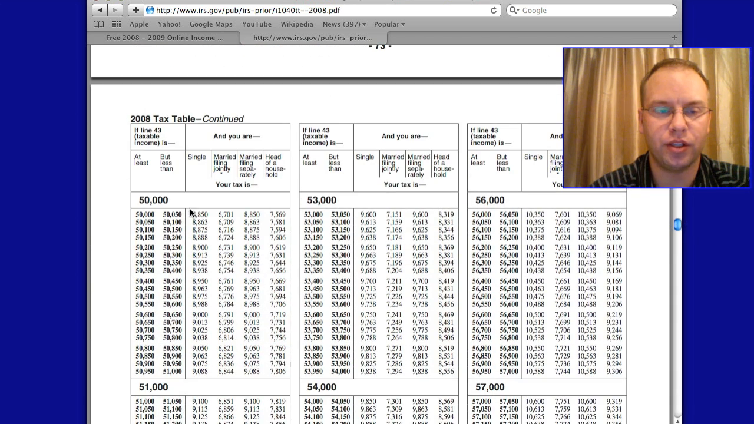How you read this is you have a column here for single, married filing jointly, married filing separately, and head of household. And it tells you exactly how much tax you're going to owe if you're in these income levels right here. So if you're at 50,000 to 50,050, single, you're going to have 8,850. Married filing jointly, 6,701, and so on.